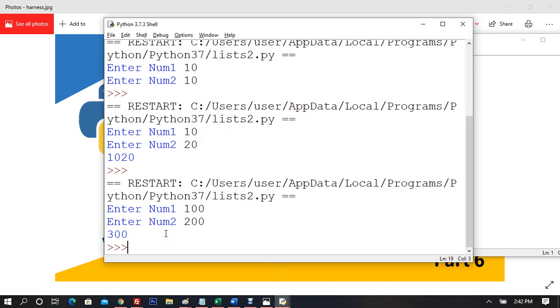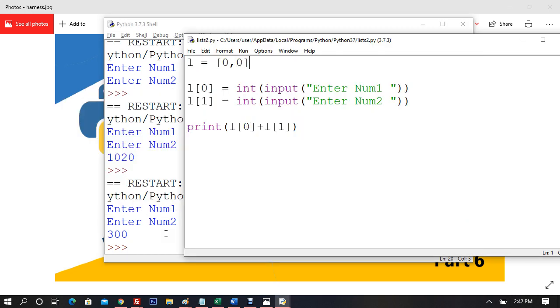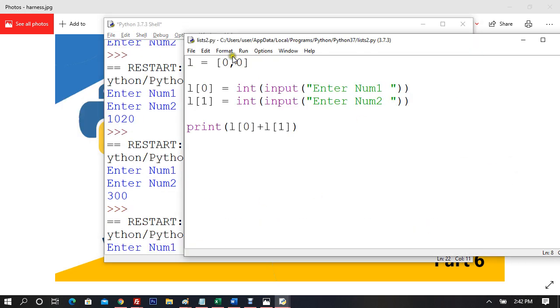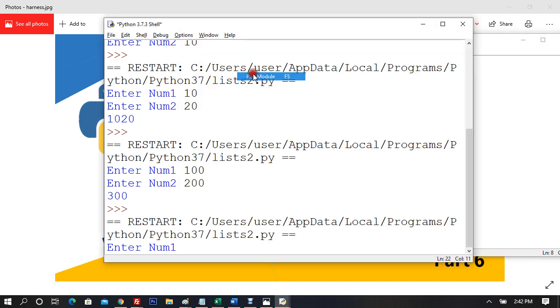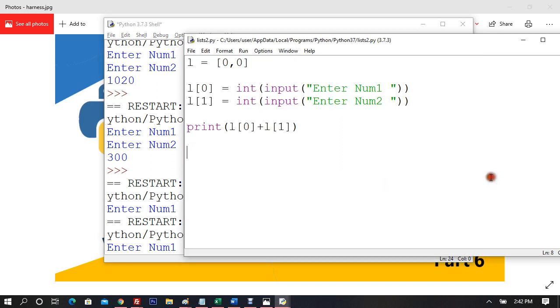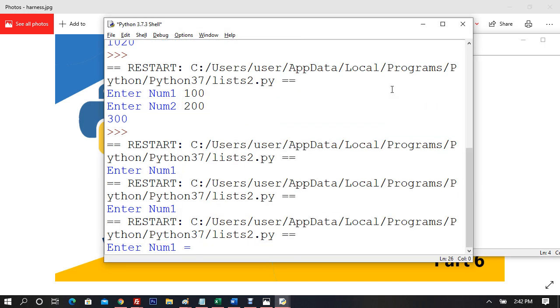For example, now if I try and enter here, if I run it again, so I'll say enter num1. How do you run? Go to run or hit F5 to run. Alright? Okay, let me just decorate it to make it more user friendly. In order to make it more user friendly, decoration is very important.